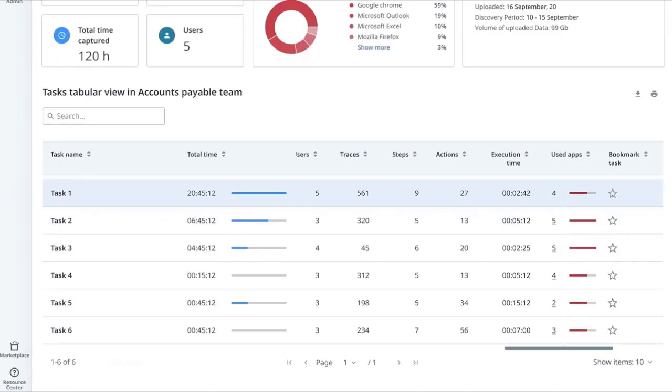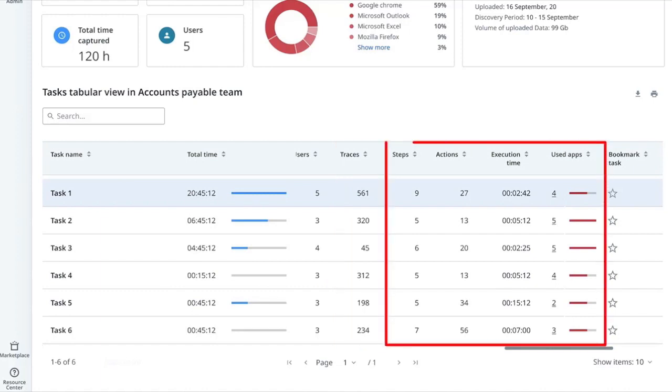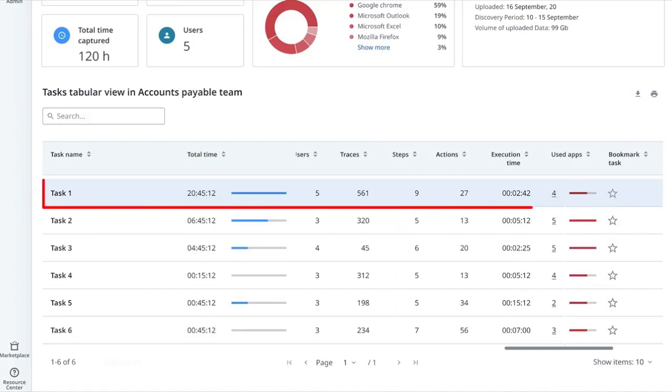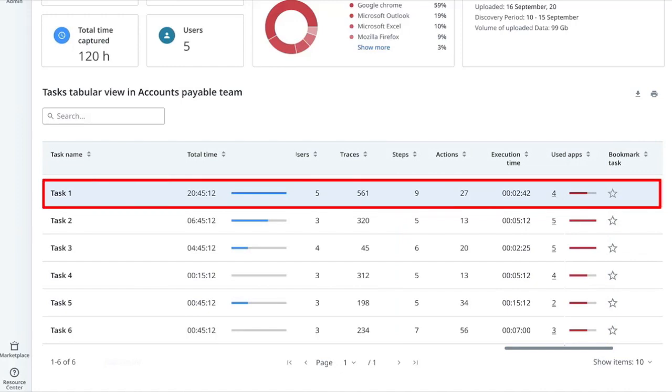Moving down, they find a more detailed view for each of the identified tasks, showing the total time spent on that task, the number of users who performed that same task, the number of traces or ways the task was completed, as well as some additional metrics to help better understand the task complexity. Task number one seems like the most promising automation candidate, so they decide to explore that one in more detail first.